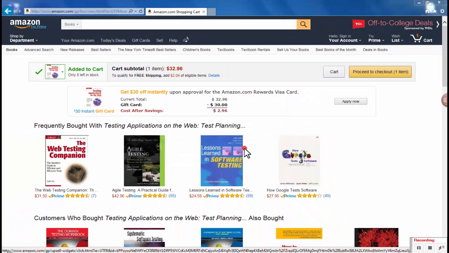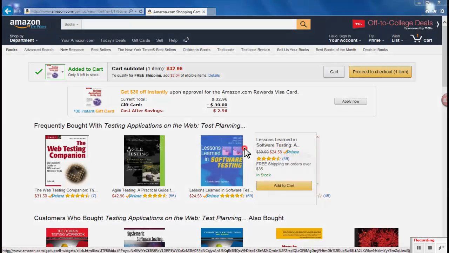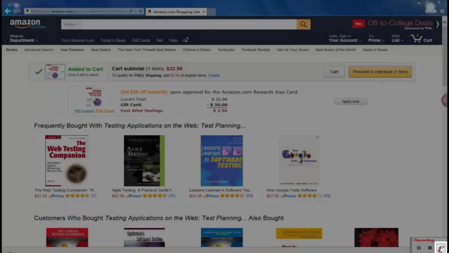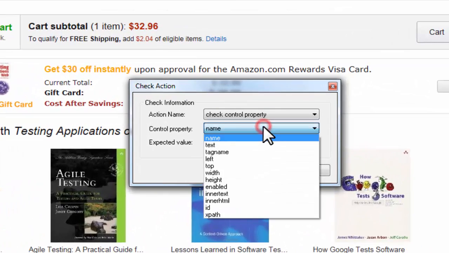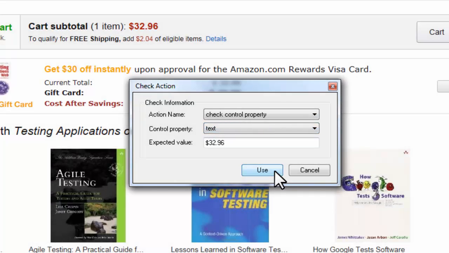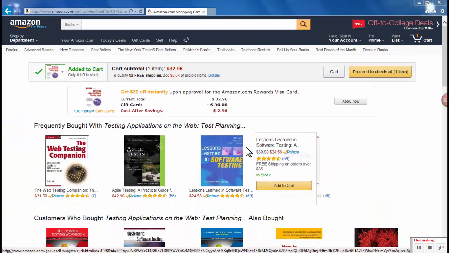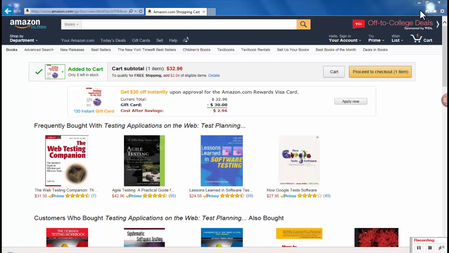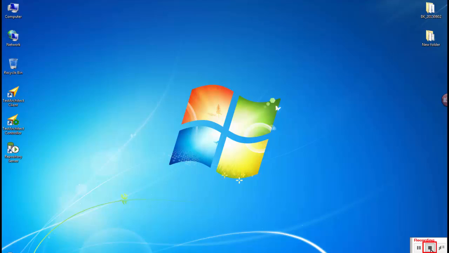Let's do the same to verify the book's price of $32.96. Again, drag the check button from the recording toolbar, releasing it over the price. And we'll again select a control property of text, which this time has an expected value of $32.96. Finally, close the browser. Now click Stop on the recording toolbar.